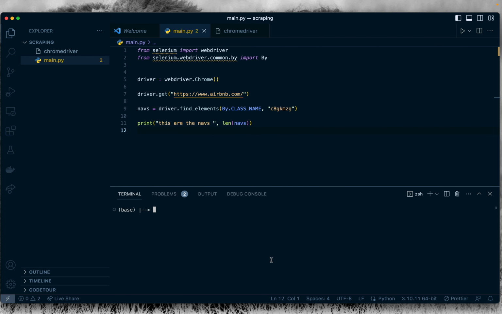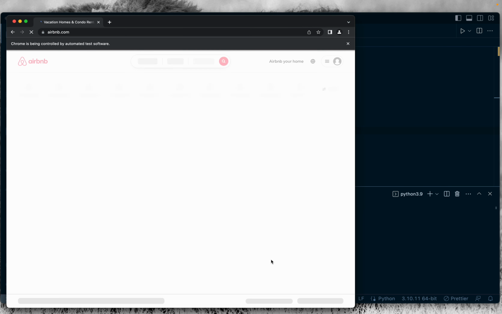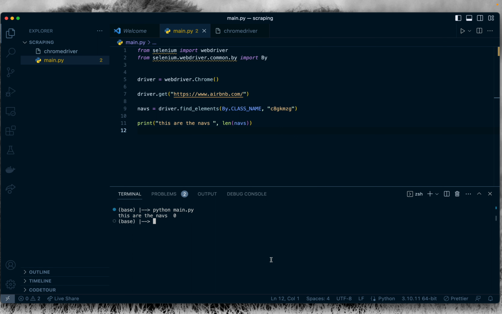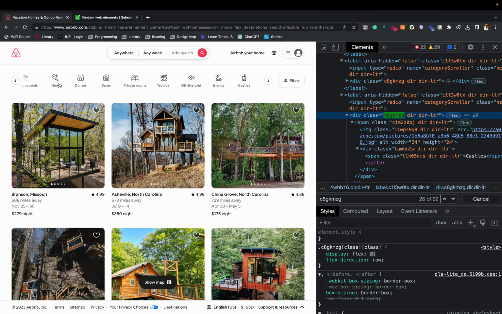So let's run this. We're going to have a problem here, and you will see why. Now it's going to open and it's going to close, because we're not waiting for it. Yep, it closes. But here you see how we have 0, so we don't have any elements. It's basically saying this list doesn't exist.